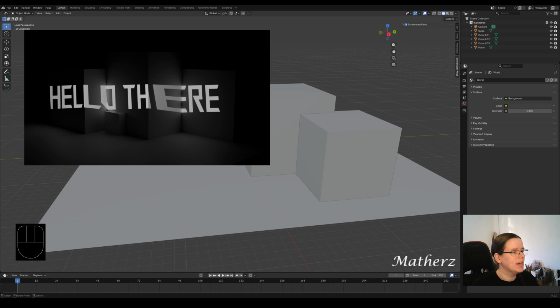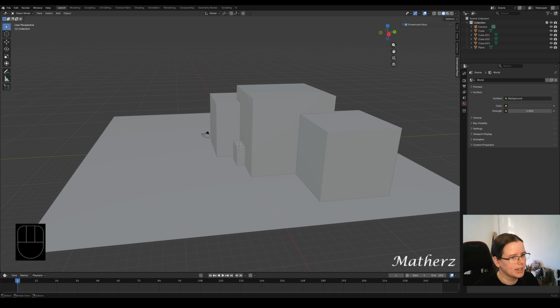So you can see that I've currently made a little bit of a setup right here, and that's because we're going to make some projections with text today. So what we've got here is a little bit of a background, and then we've got the camera that I currently haven't set up to the correct direction, but I will do that in the end.